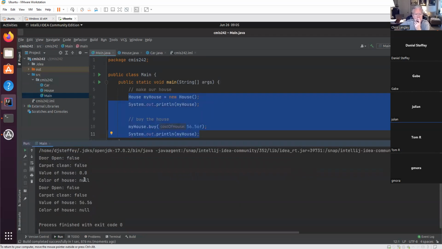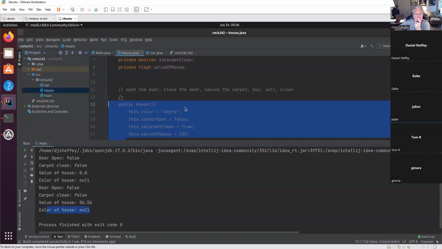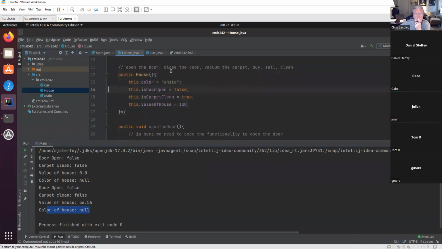you can see these default values here aren't really anything. The value is 0, the color is null, meaning it doesn't have a color. And then after we buy it, the value of the house changes because we bought it, but the color is still null, meaning it's blank. Well, let's add that constructor back in. Let's delete the comments, meaning this is now code that's going to get executed. So whenever we make a new house, this code will get ran automatically. So we're going to set the default values of what this house is.